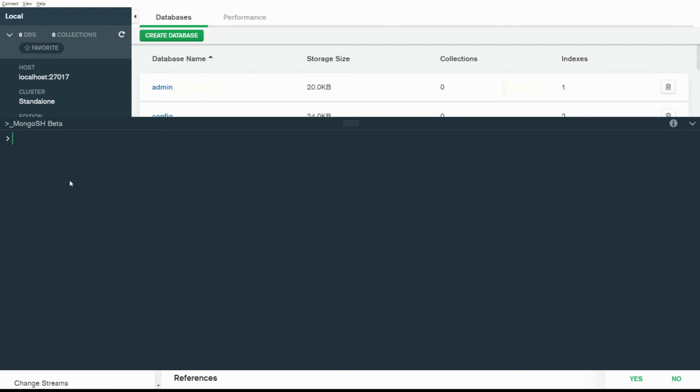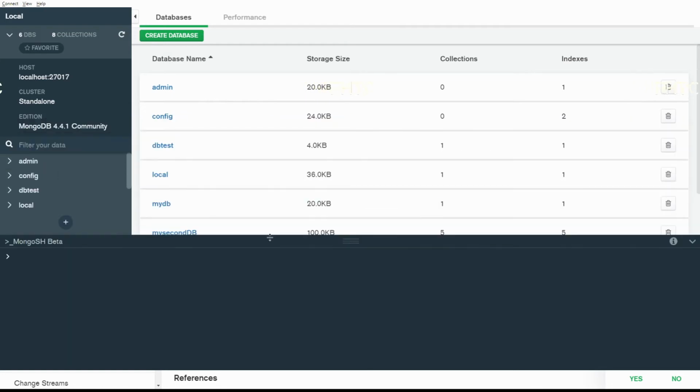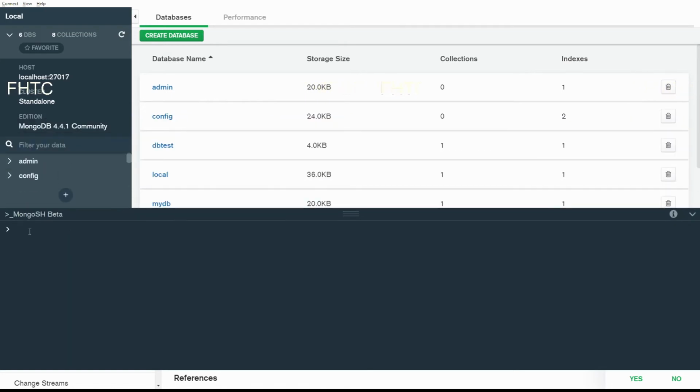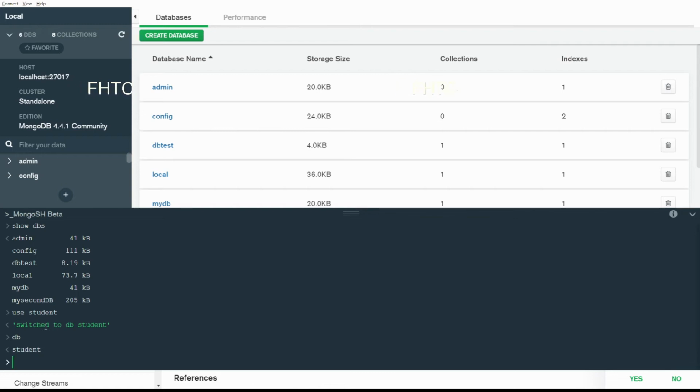Okay, so we can type commands in the Mongo shell. For example, let's look at the list of databases inside the current DB. show dbs. Okay, we want to create a new DB. For example, we want to create a student DB. use student. Okay, let's see whether it is active or not. It shows this DB is active. We already created a student DB.